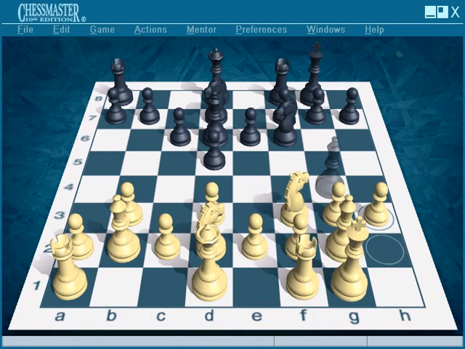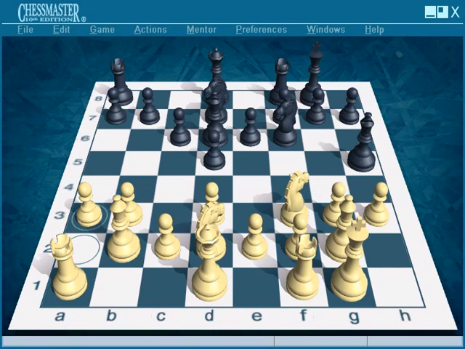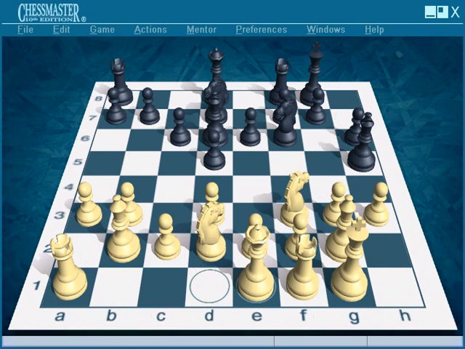Attacks Black's bishop at g4. Bishop h5 moves it to safety. a3, h6, Queen e1, Queen a5.